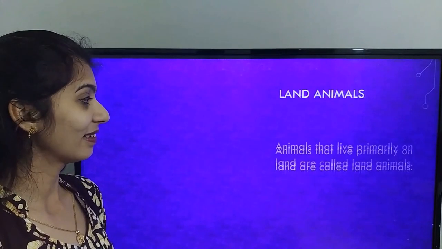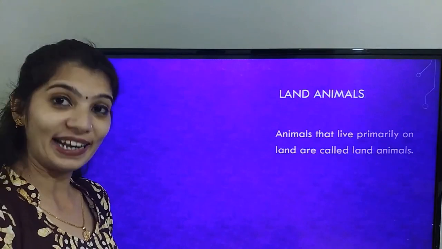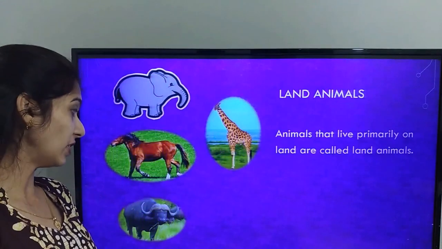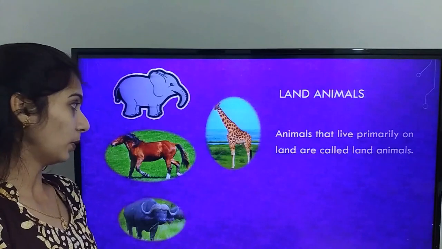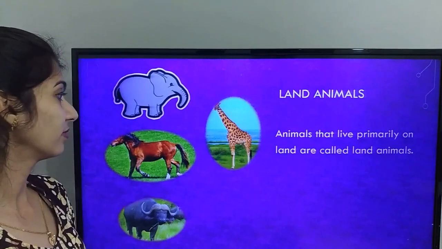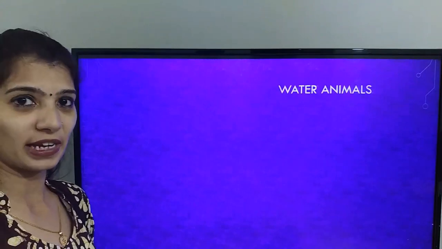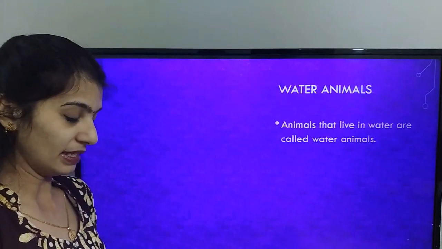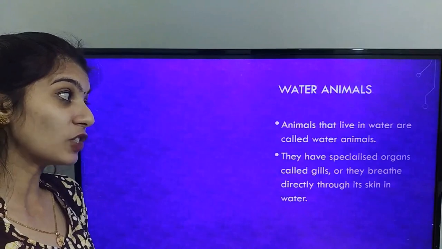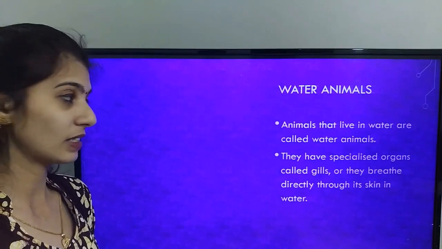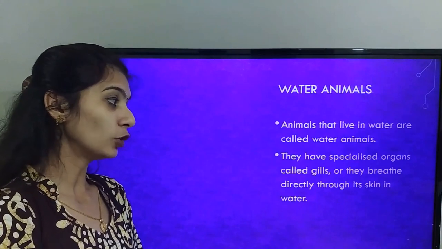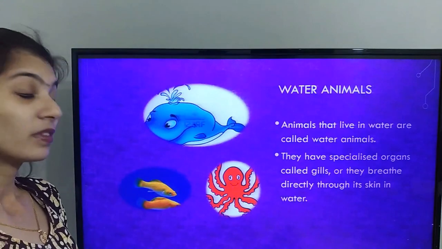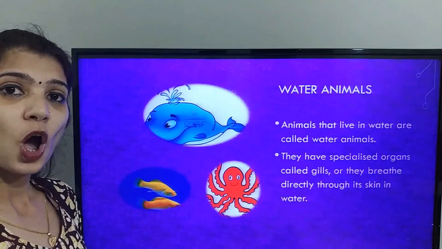Land animals. Animals that live primarily on land are called land animals. Examples: elephant, horse, buffalo, giraffe. Water animals. Animals that live in water are called water animals. They have specialized organs called gills, or they breathe directly through their skin in water. Examples: whale, fish, octopus.